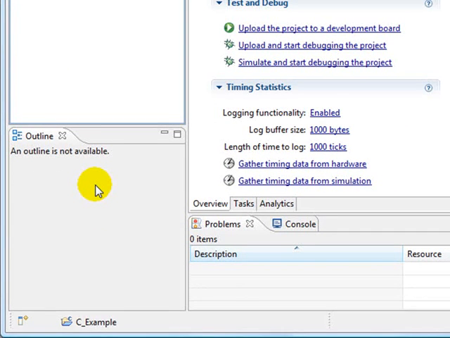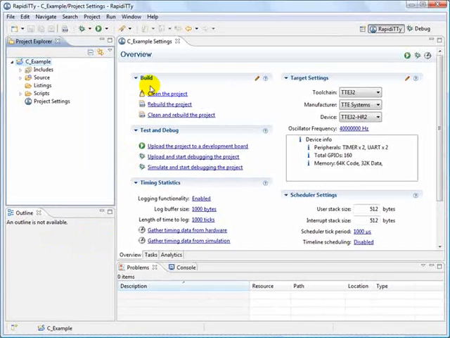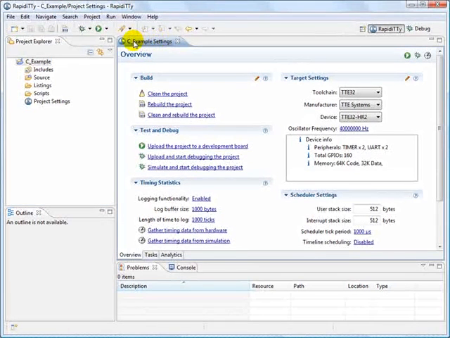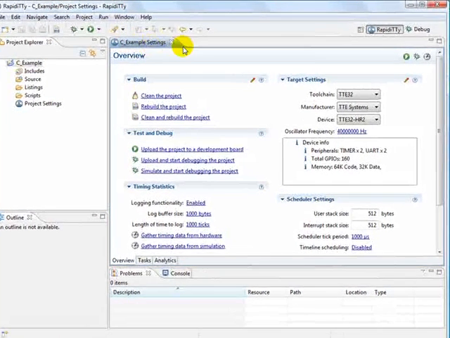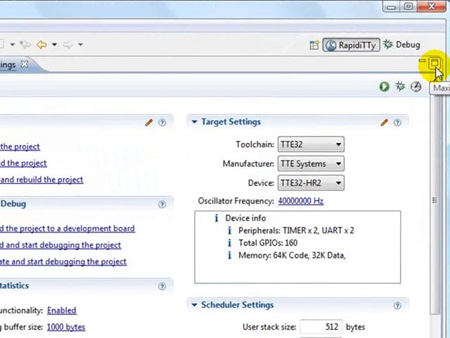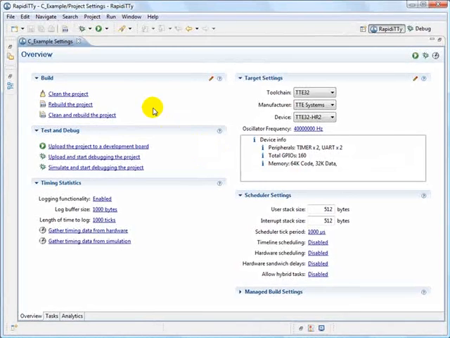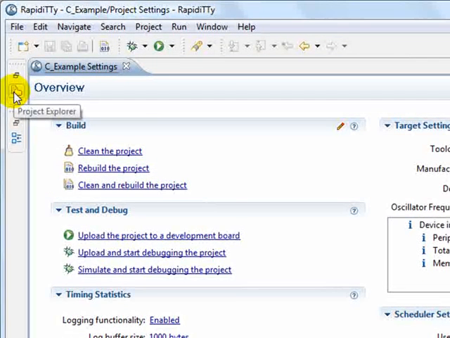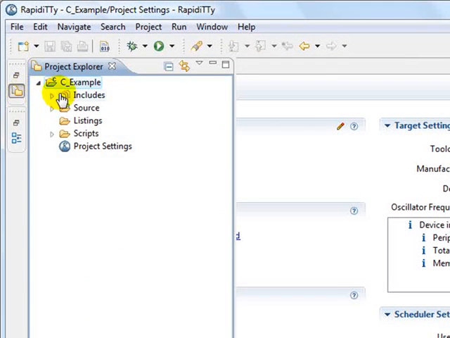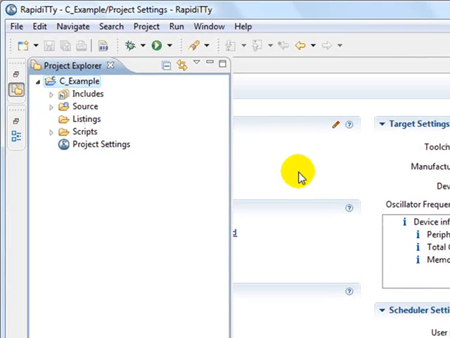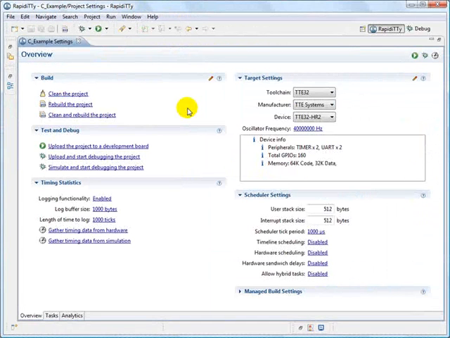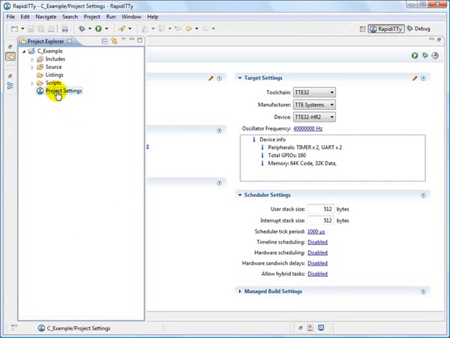If we have limited space available, we can maximize a particular view by double-clicking on its tab, or by clicking on the Maximize button. This allows us to see the entire view at once. When one view is maximized, the other views are still available by clicking on their icons. This will remain popped up until the original view is clicked on again. This particular view is showing the project settings editor. This can be found for any given project in the Project Explorer.